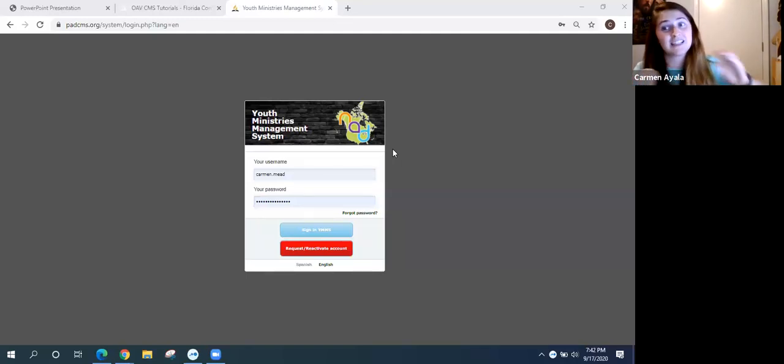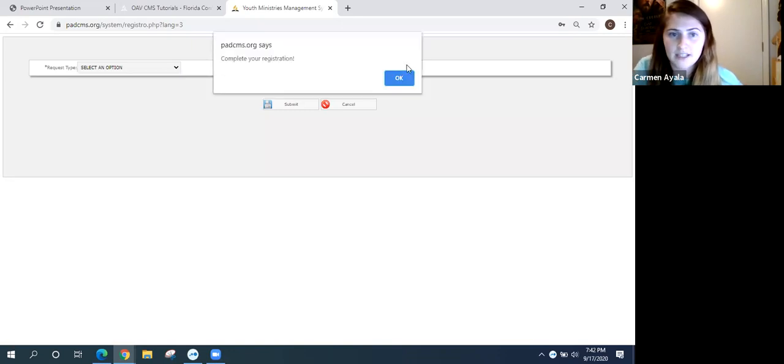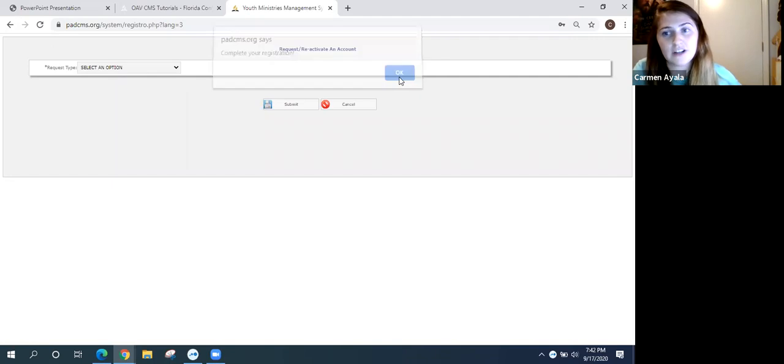If you haven't gotten into the system this year, let me show you how. So this is the login screen and you're just going to go ahead and hit request/reactivate. And then you're going to go ahead and click I already have a login. If you're a new OAV, you will also click I already have a login because I'll have to create yours. But for directors, they have to create their own. If they're new, they're going to click I don't have a login to the YMMS, and they're going to hit complete your registration.